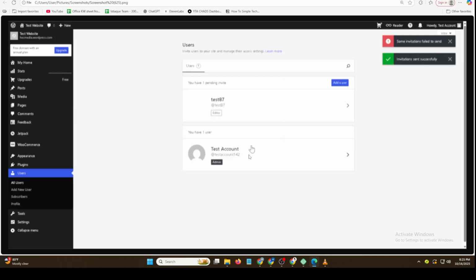And that's it. You've successfully changed your WordPress admin email in just a few easy steps. Remember, keeping your admin email up to date ensures you never miss important notifications or password recovery links.